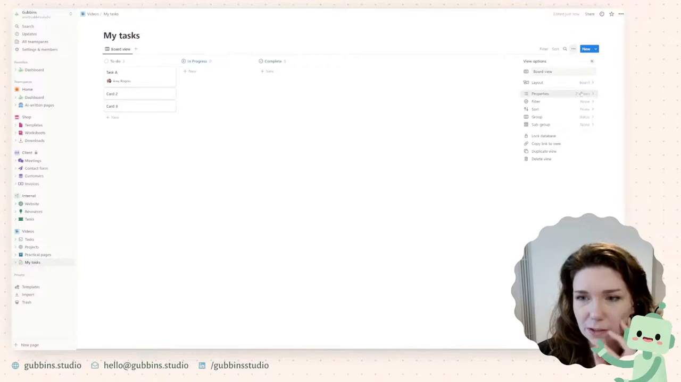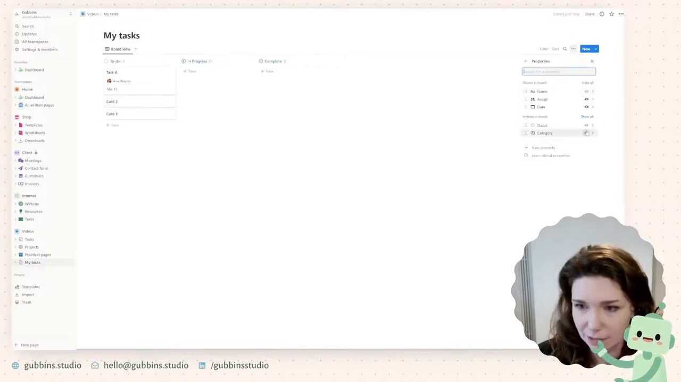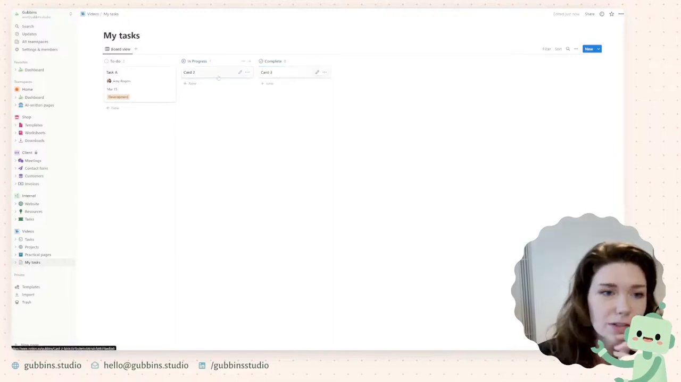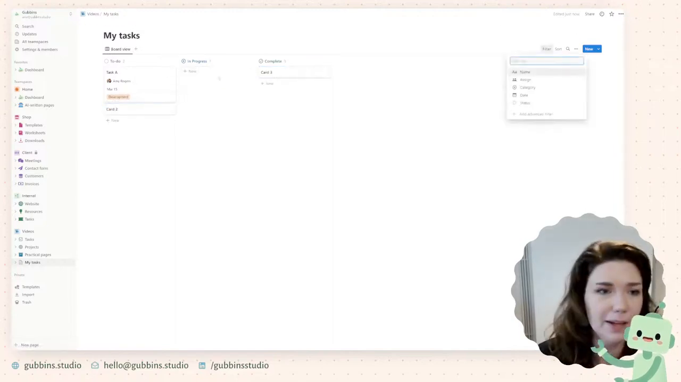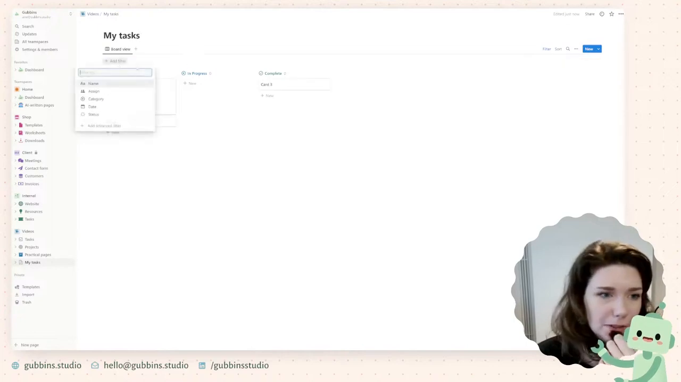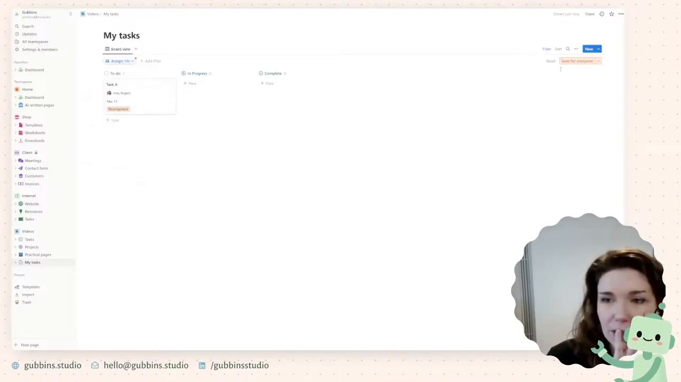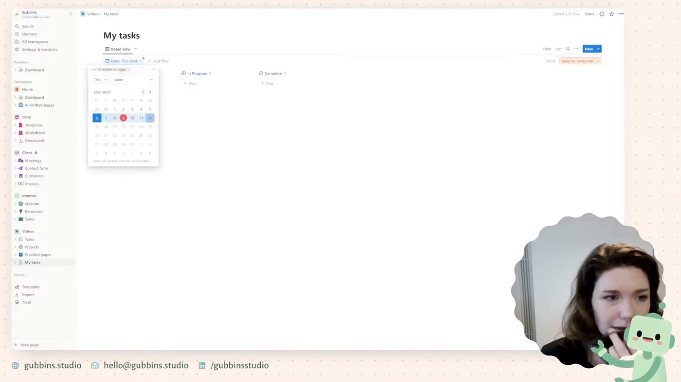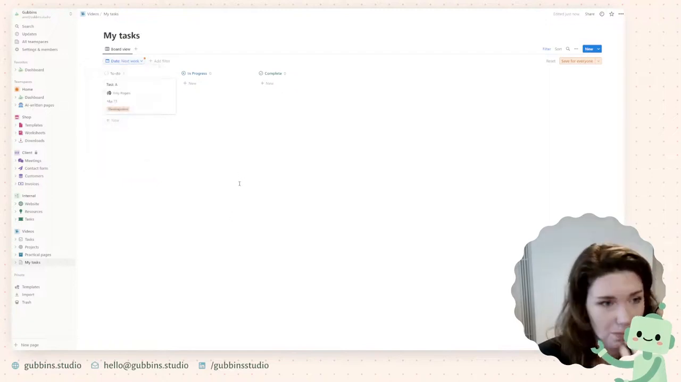If you wanted to show the category and the date on here, you could toggle them in that menu. If you wanted to, you can move the cards around very easily. That's good. If you wanted to filter by category as development, you can do that there. If you wanted to filter out who it's assigned to, it's there. If you wanted to filter out dates that are within the next week, you can do that there.